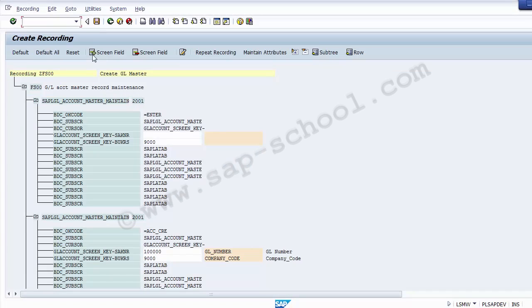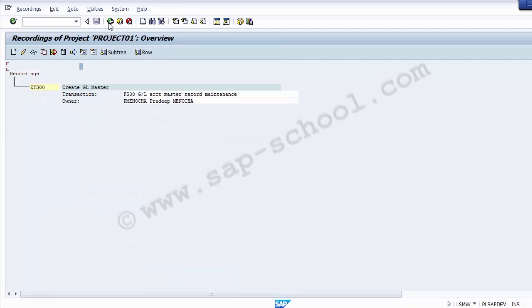So now you can save this part because we have renamed it. With these particular names it will be easier for you to remember. Now we can go and save this screen, and you can see the data is saved. So this is the first part which we have completed. Once I click on this back option, you can see the recording has been created, ZFS00 with this transaction, and the owner is this.